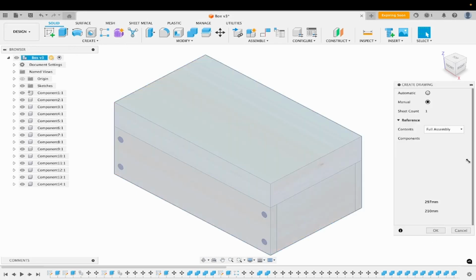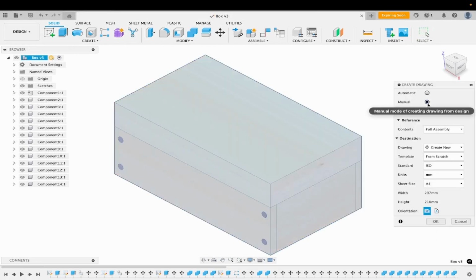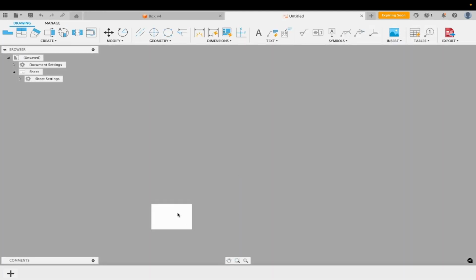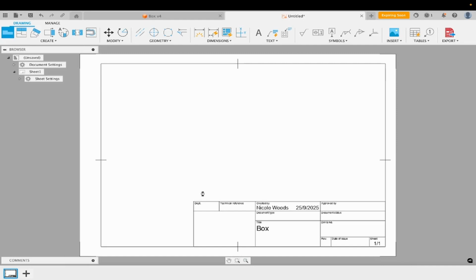A little panel will pop up here, and we want it to make sure it's on Manual, Full Assembly, Create New, from scratch, ISO millimeters A4, okay, on Landscape. Click OK. Now this can take a minute, so be patient. Okay, there it is properly.